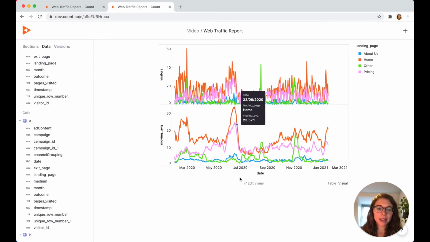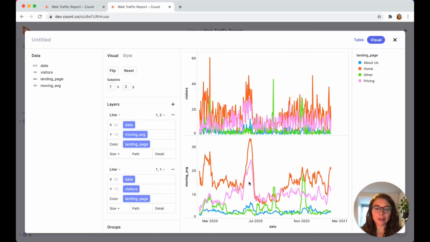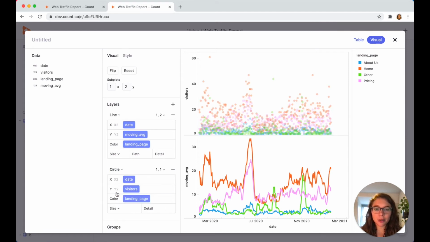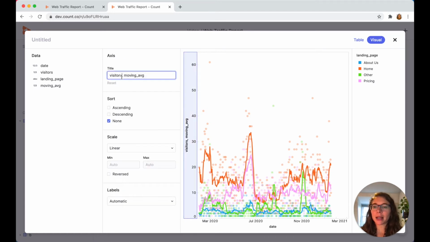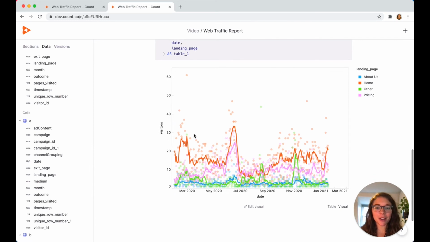Now we can go ahead and tweak this chart to make it even easier for our team to read. So we can make the daily data circles, and we can go ahead and overlay these charts on the same axis. Now we can just tidy up the axis labels, give this a chart title. Nice. Now we've got the main chart for our report built and looking pretty good.